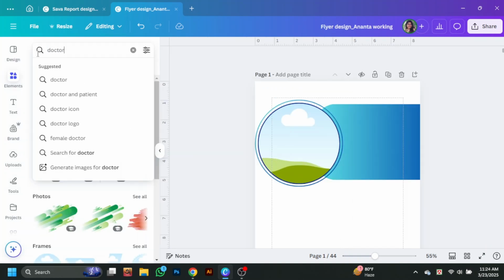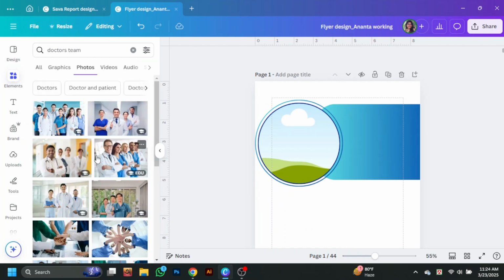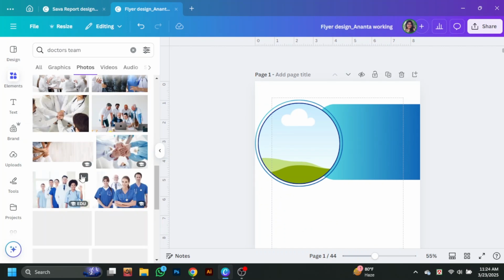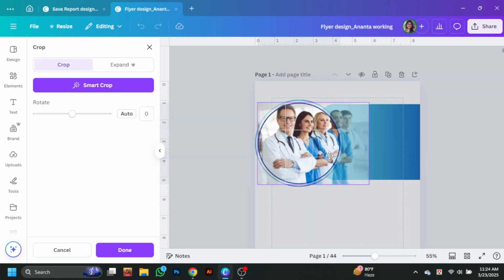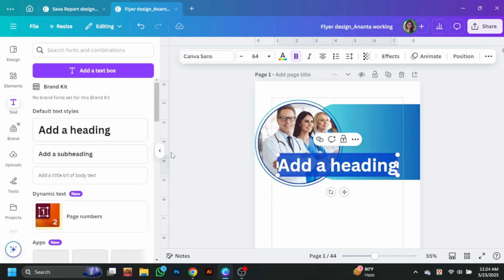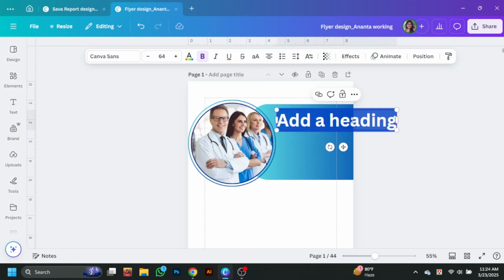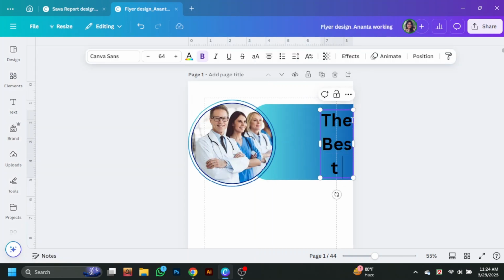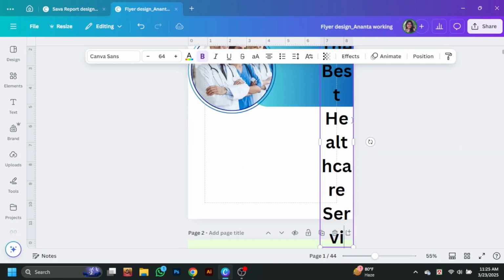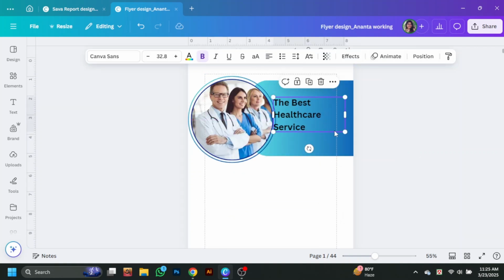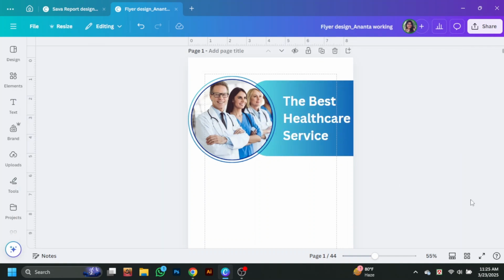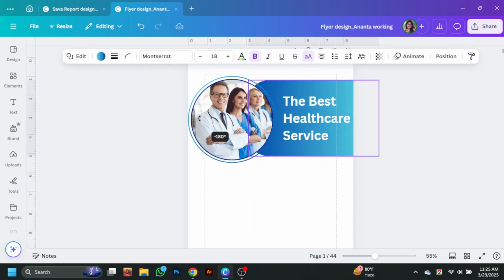Now go to the element and search for a picture. Give a keyword, doctor's team. Take this picture, adjust it. Now take a text box, type the text. Change the color of the text, make it a left alignment.